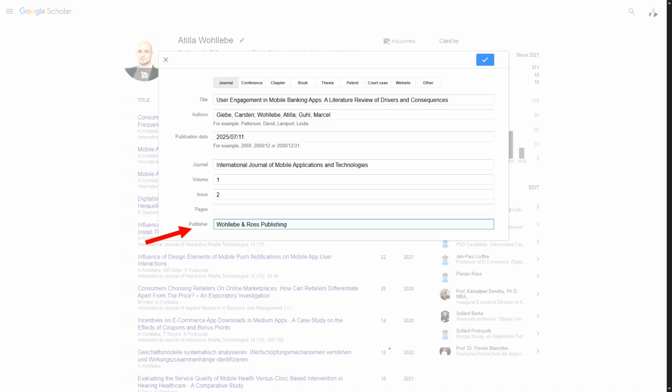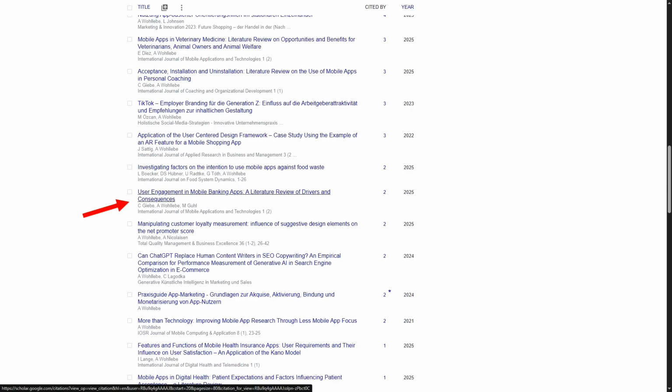Wohlleben and Ross Publishing has been entered in the Publisher field as the red arrow highlights. The form is now almost complete. All the essential bibliographic information is in its place. This is the moment of truth. The red arrow is pointing to the blue checkmark button in the top right corner of the form. Once you click this button, Google Scholar will save the entry and add the article to your profile. Go ahead and click it.